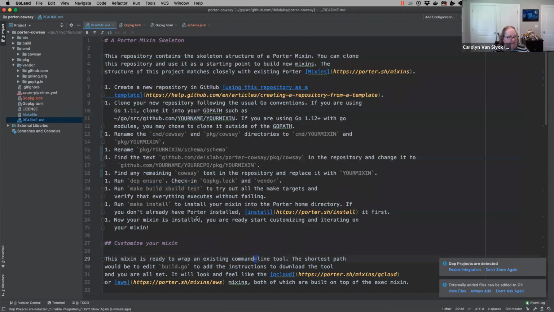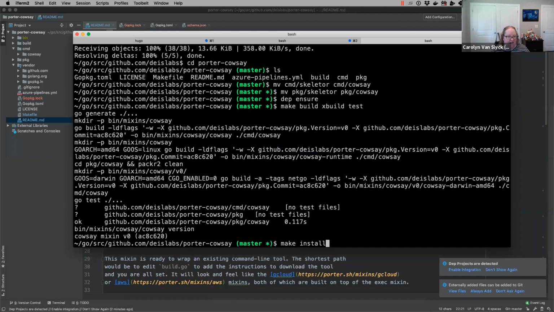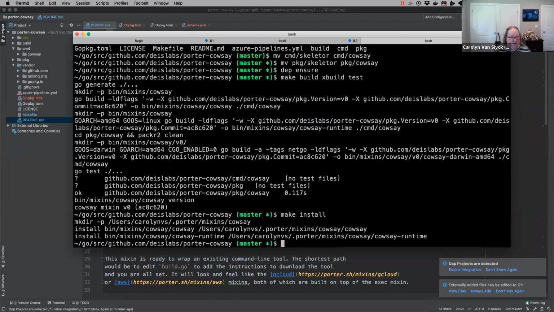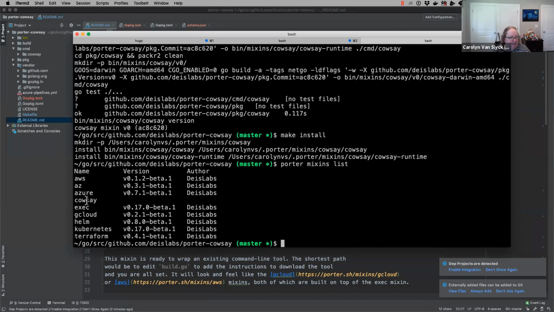We have a Mixin. So the last thing we need to do is install our Mixin into Porter so that we can see it. So we're gonna do a make install. It was super fast. So now if I run porter mixins list, CowsA.